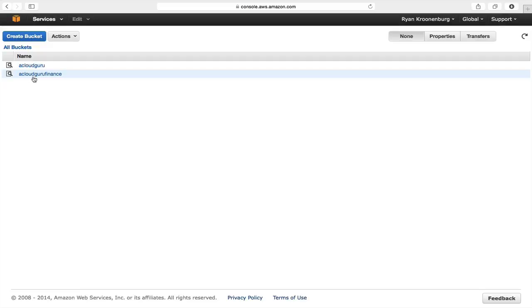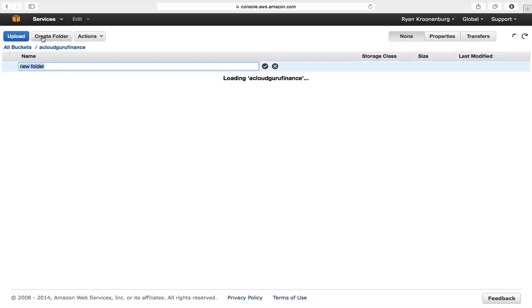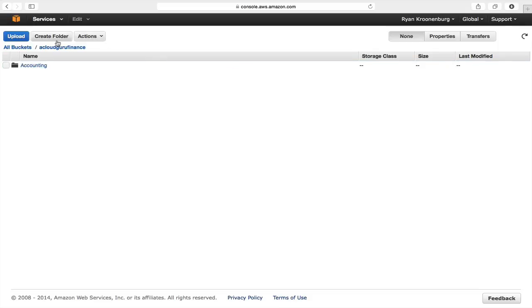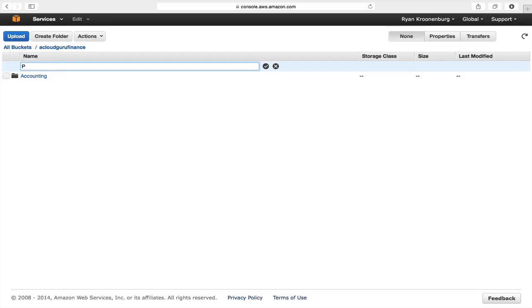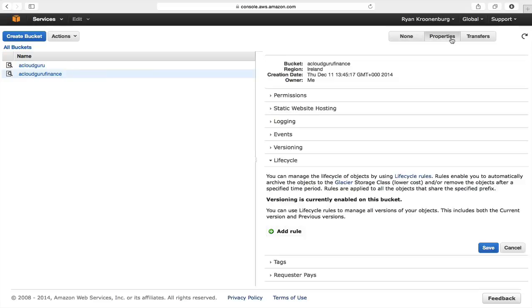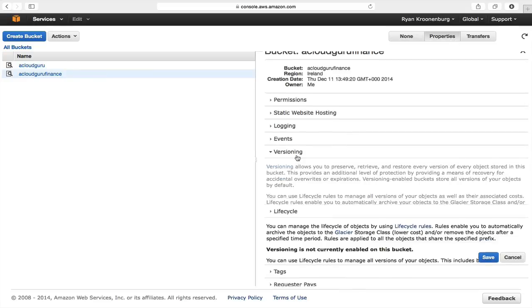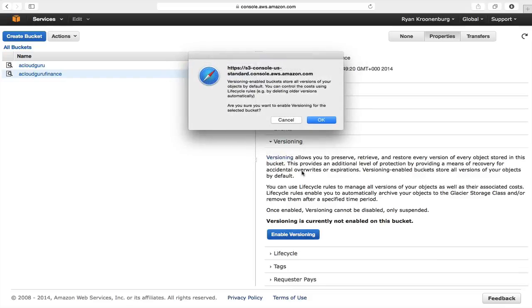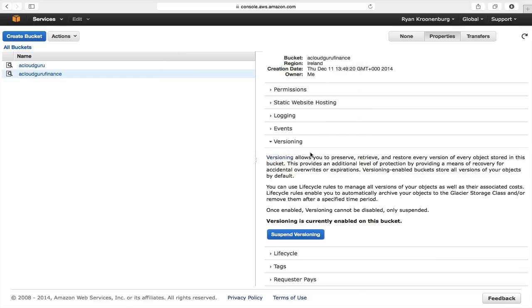Okay, so we've created a new bucket, and this is basically for our finance department to use. Maybe we'll create 2 folders. We'll create our accounting folder, and then another folder for payroll, for example, which holds sensitive information we want in a separate folder. The first thing we're going to do is enable versioning on this bucket. So I'm going to click on my bucket, click on properties, go down to versioning, and click enable, and we've now turned versioning on.